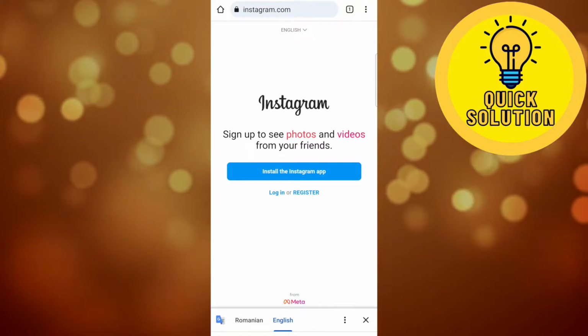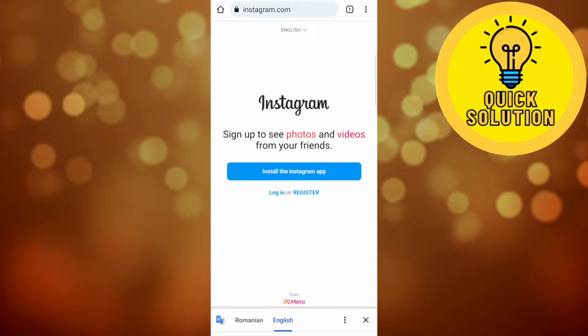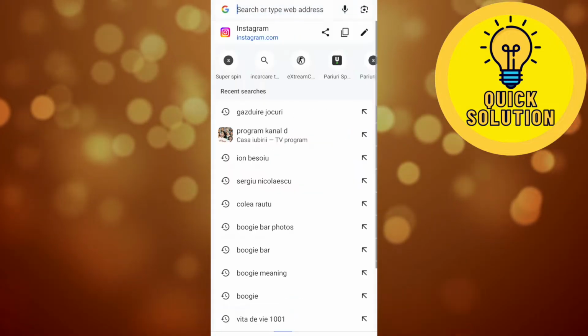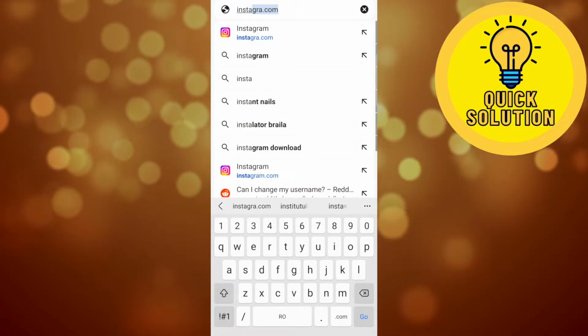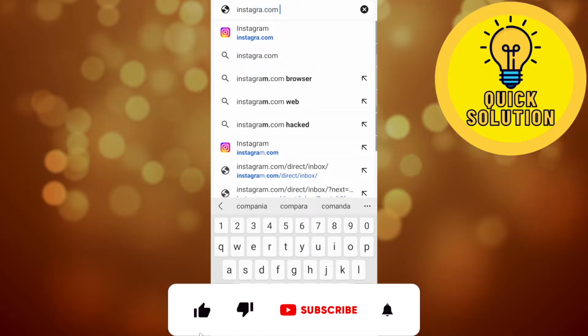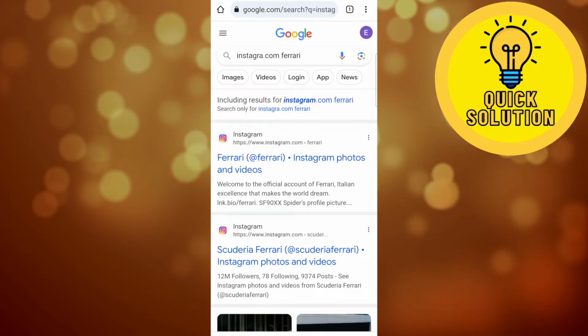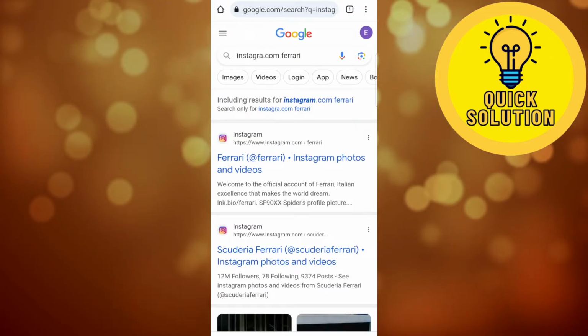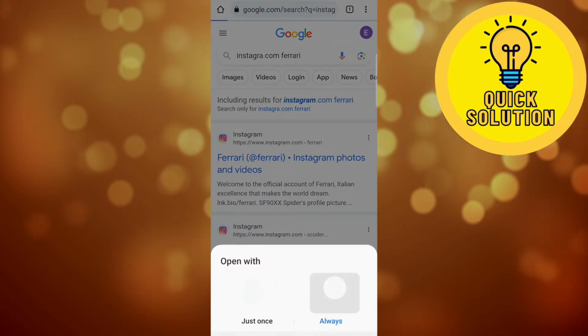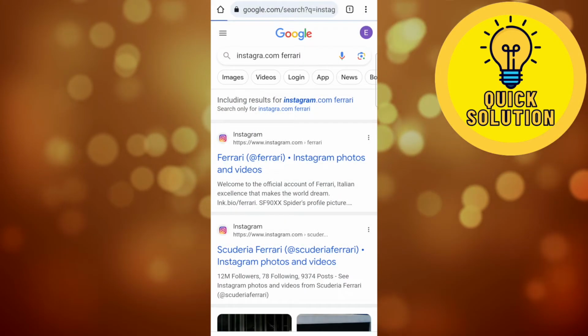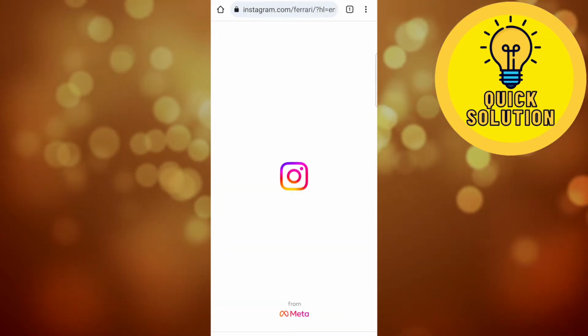But what I'm going to do is, if I want to search for a specific account on Instagram, I will just enter instagram.com and then the account that I want to use. So let's say I want to see the Ferrari page on Instagram right here, and as you can see, I can tap on the very first option right here, and I can just continue using my mobile web browser.